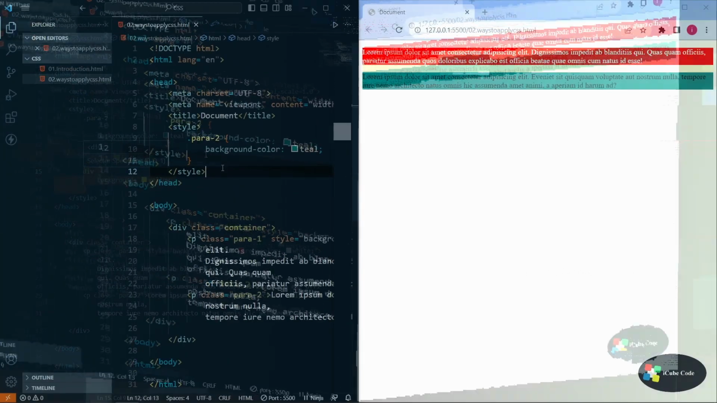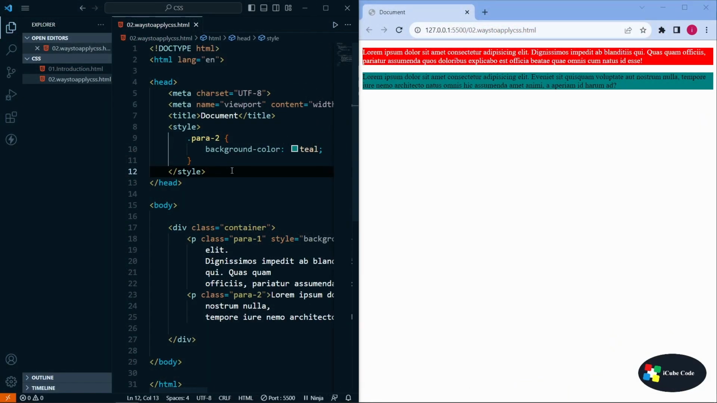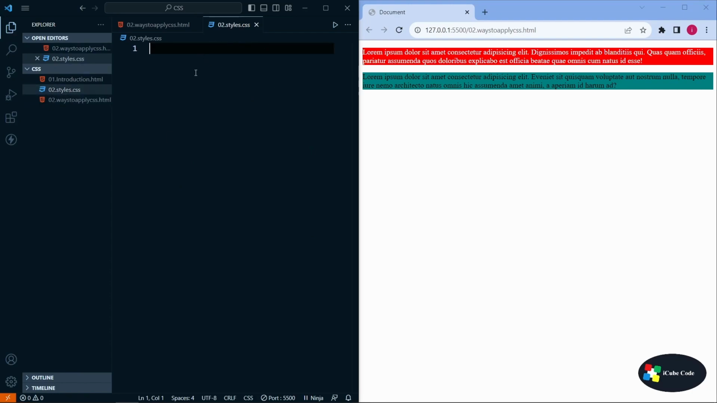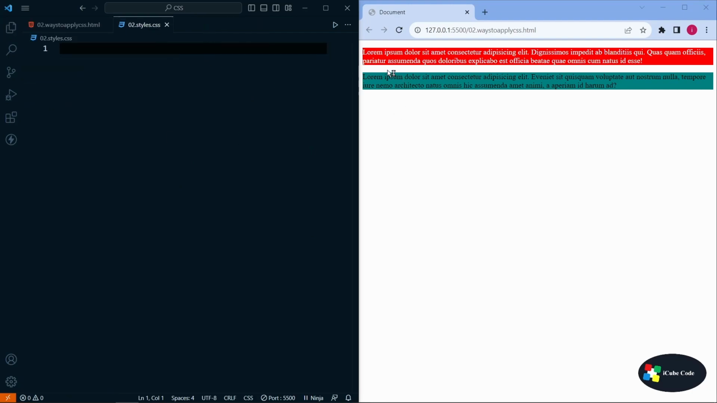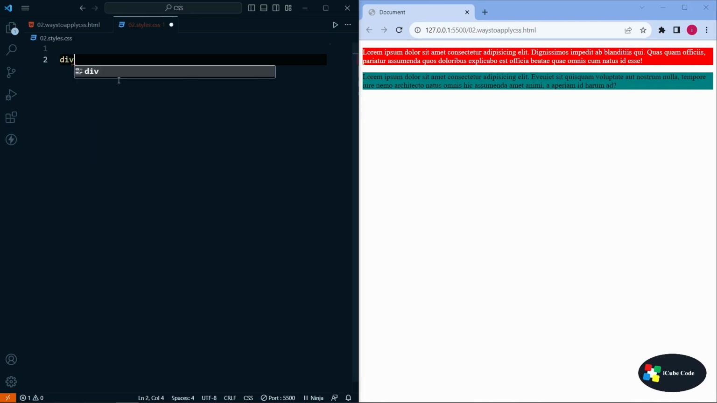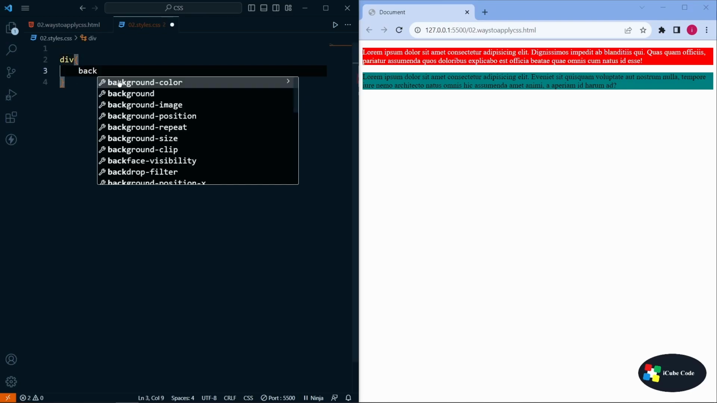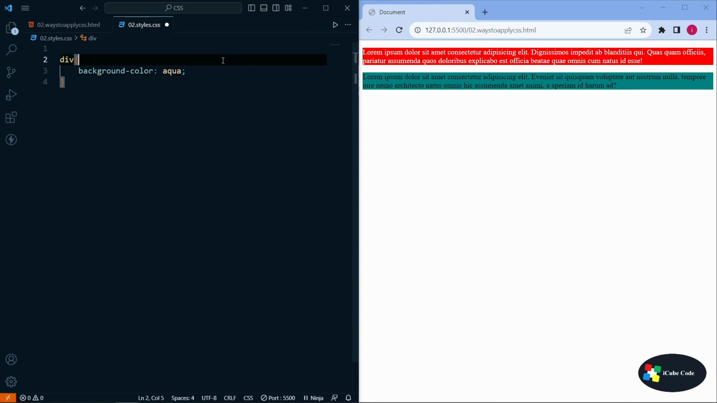Yes. So in order to apply the external CSS, we have to create a separate CSS file. Let me go ahead and create one more file, 02.styles, or you can write any name. It's not that you have to write styles only. You can give any name, but the extension is important. So you have to give .css, and let's click enter, and we got the CSS file over here. For the div, I have removed the color, but let's add background-color as aqua. Let's save it.